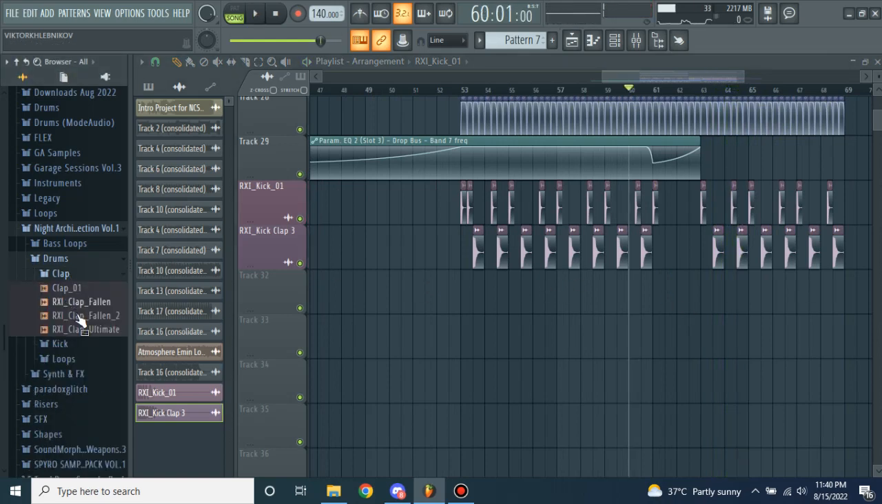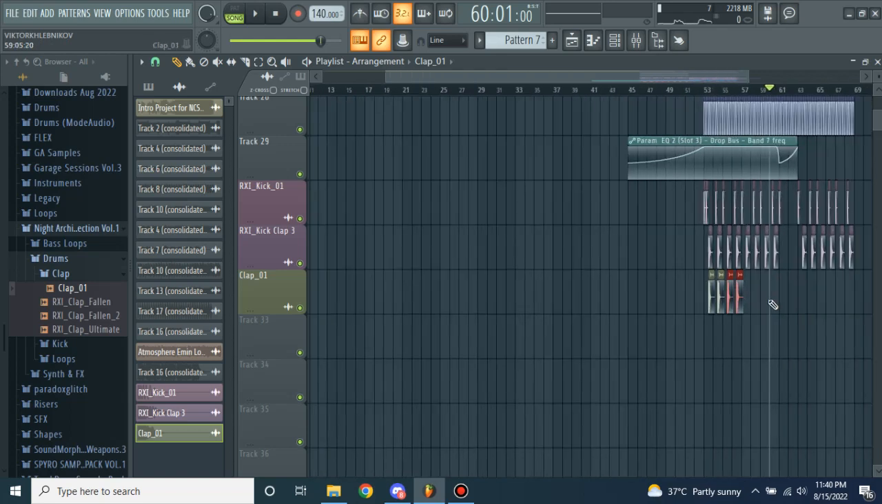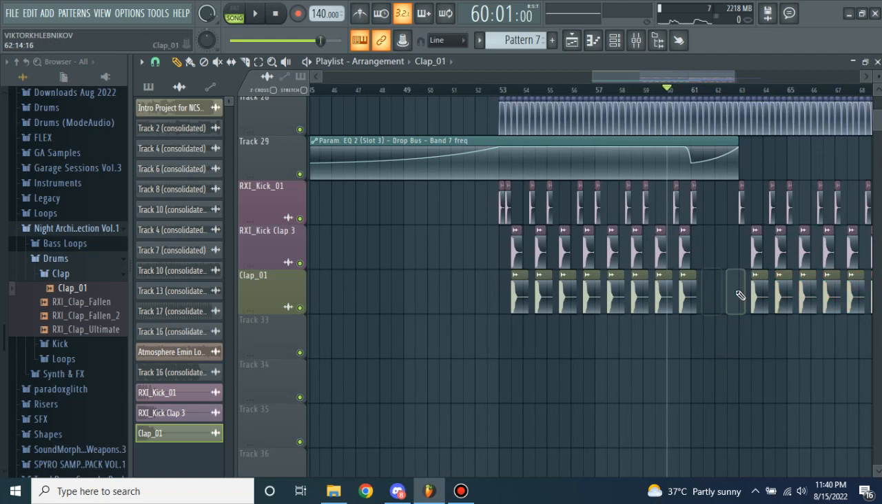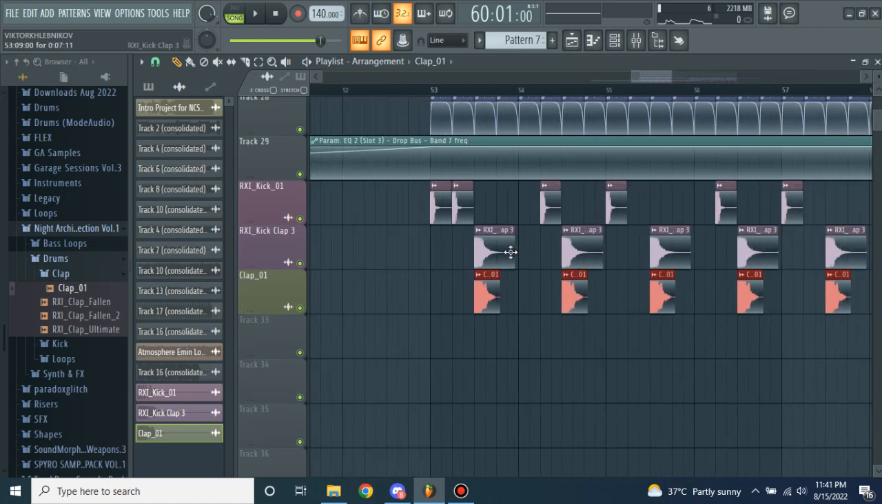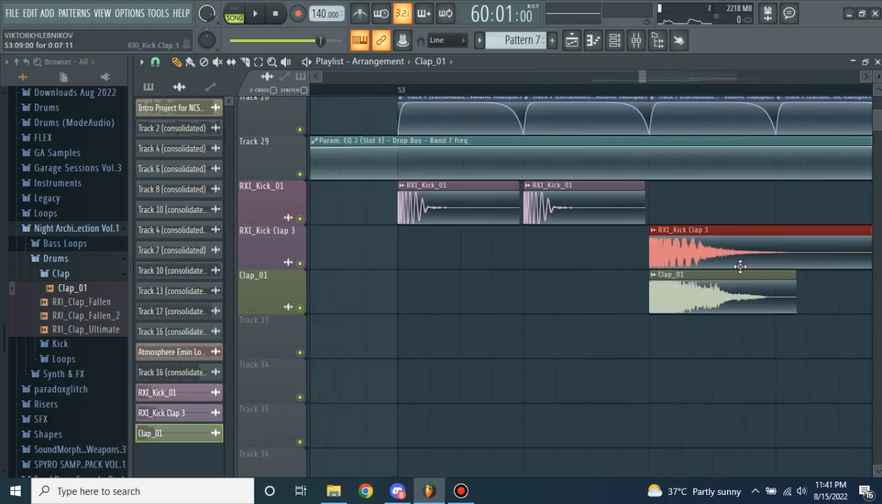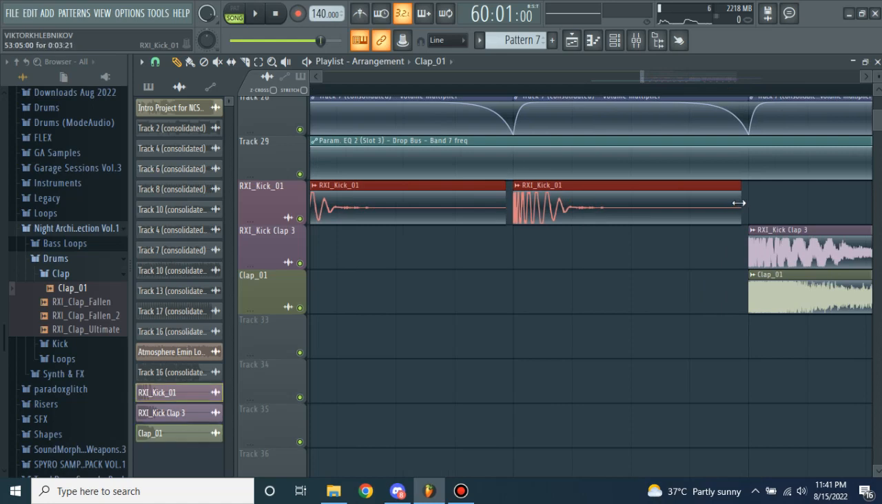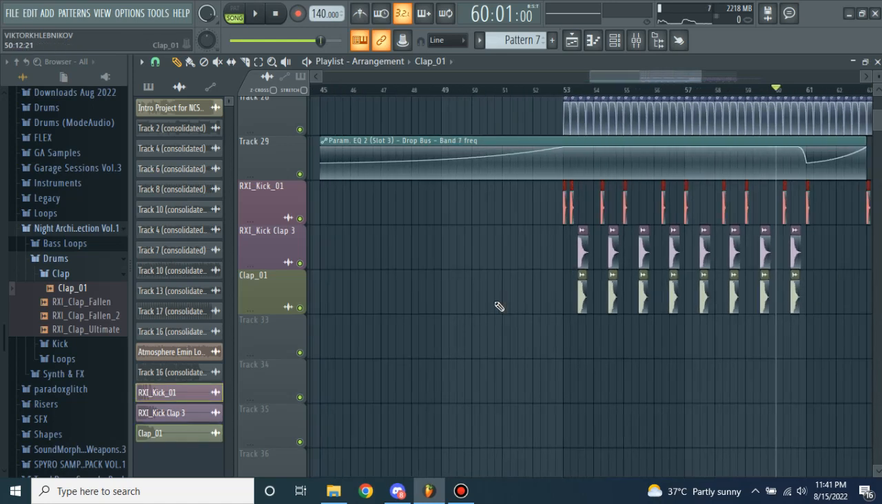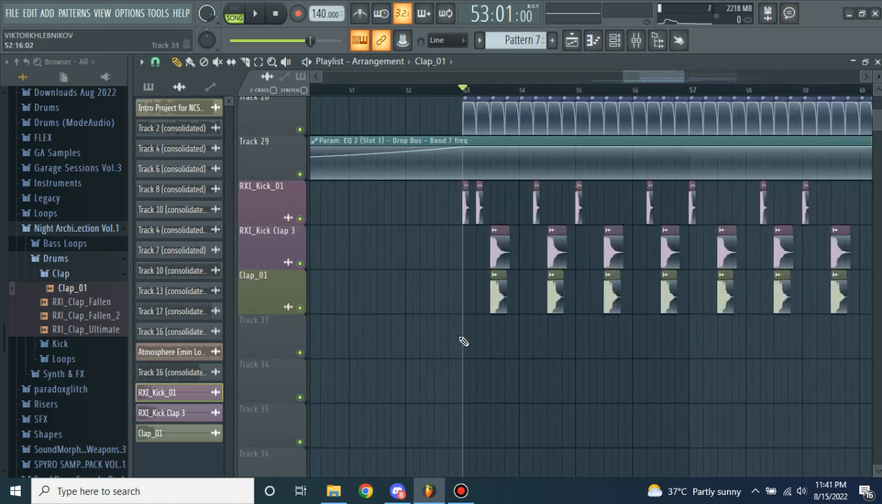Yeah, something like that. I'm going to add another clap to give it some more character to the snare. Copy paste, copy paste, copy paste. Alright, I'm going to shorten this one, shorten this one as well, because we don't need those unnecessary tails for all these samples. Yeah. Alright, I think we're done with the main idea of the kick.